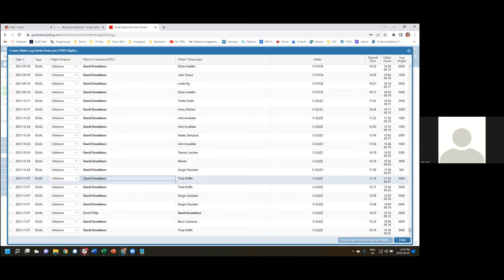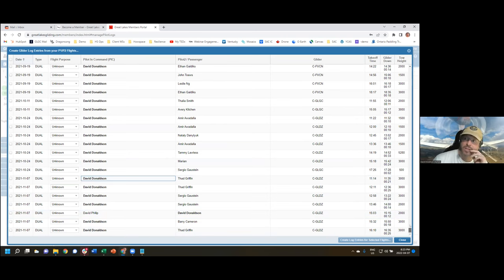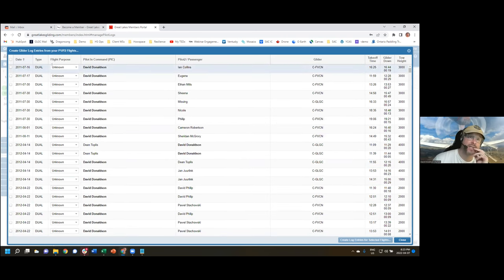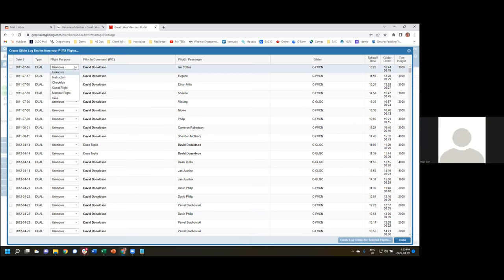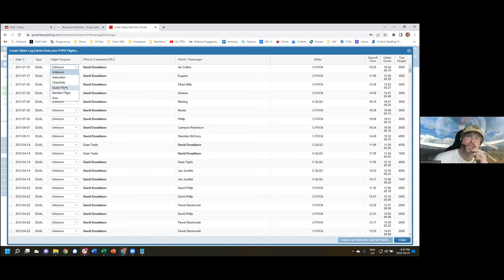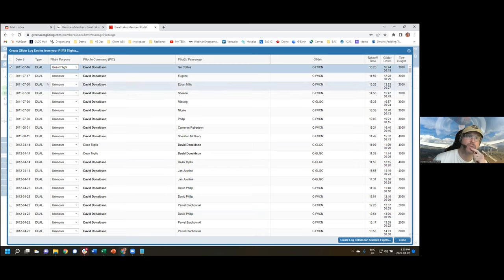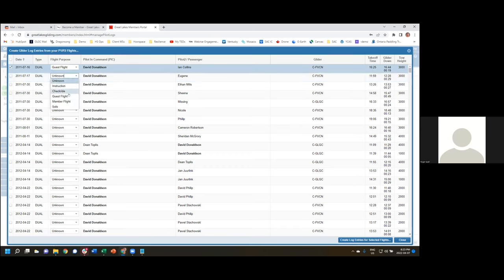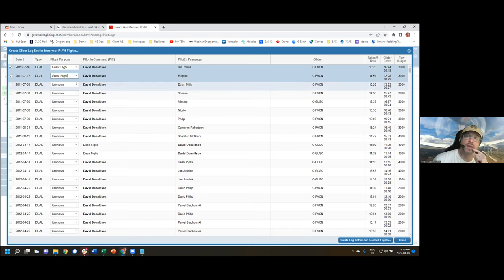Right. But you notice that when you do that, you don't have to. I did think this through. When you pick it in the combo box from unknown, click on there again. I'm going to use a flight from a long time ago. Okay. So Ian Collins. As soon as you pick one, it will automatically select the checkbox for you. Okay. So I'm going to say guest flight because that's not a member that we've ever had. So that was most likely a guest flight, right? Yeah. Right. So I can go through and say guest flight.